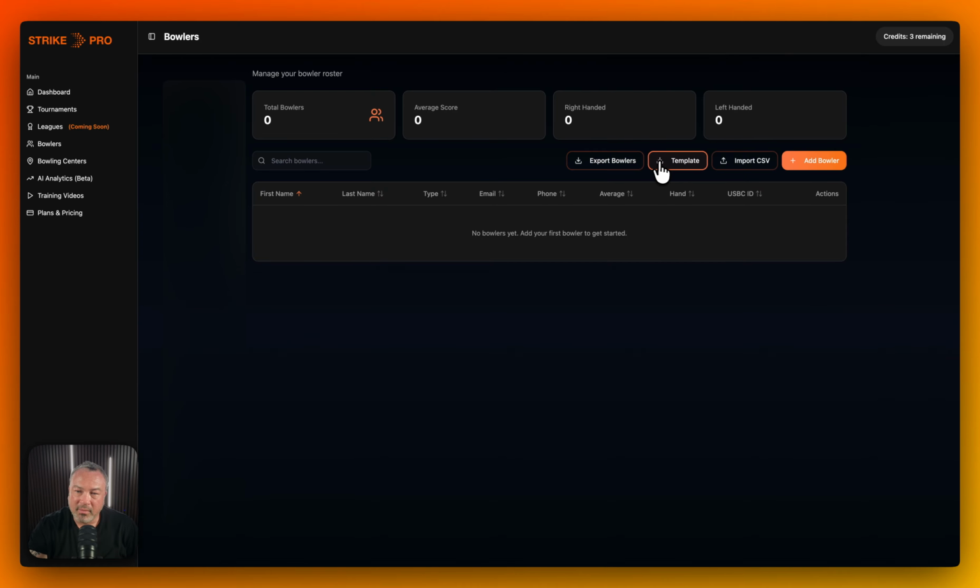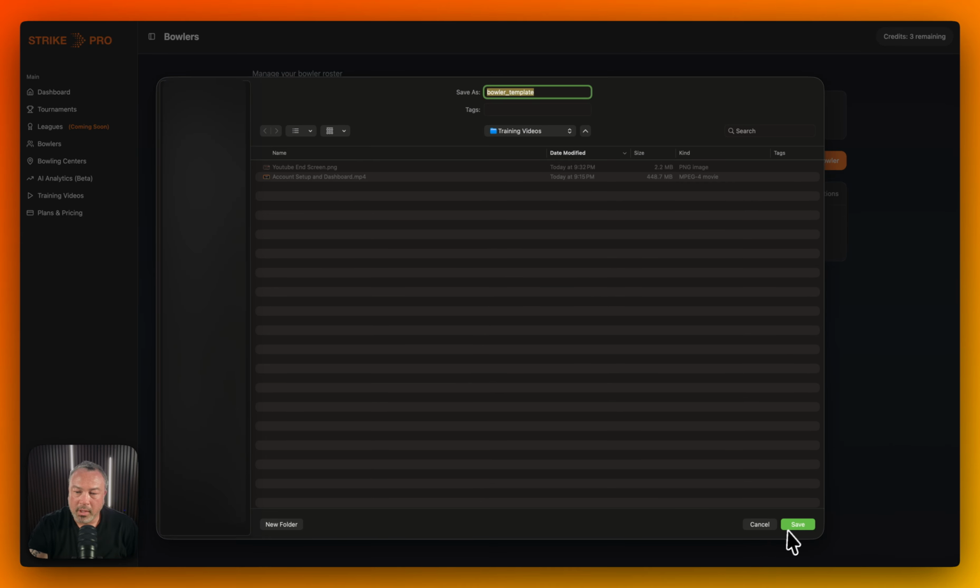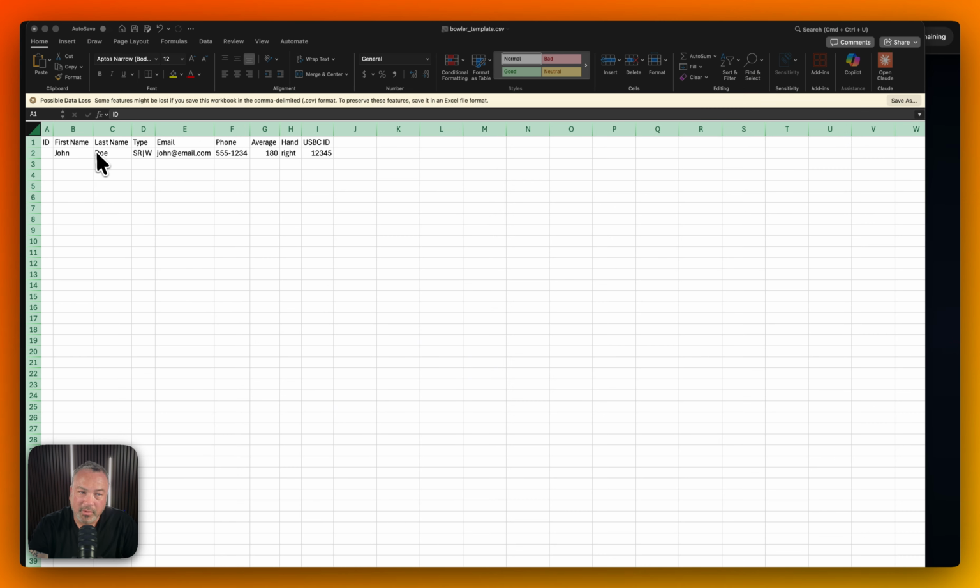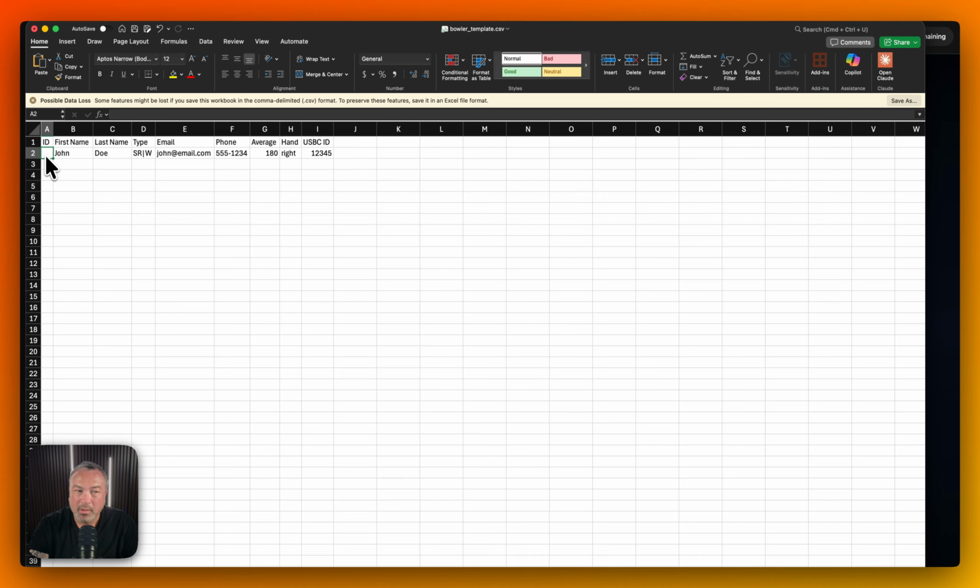You also have a template here. So we'll go ahead and open up the template. You have a few different columns here. You've got the ID column. This is an auto-generated ID that will come once you re-import. So when you're exporting, you'll have an ID that's automatically generated. You can enter your first name, last name.